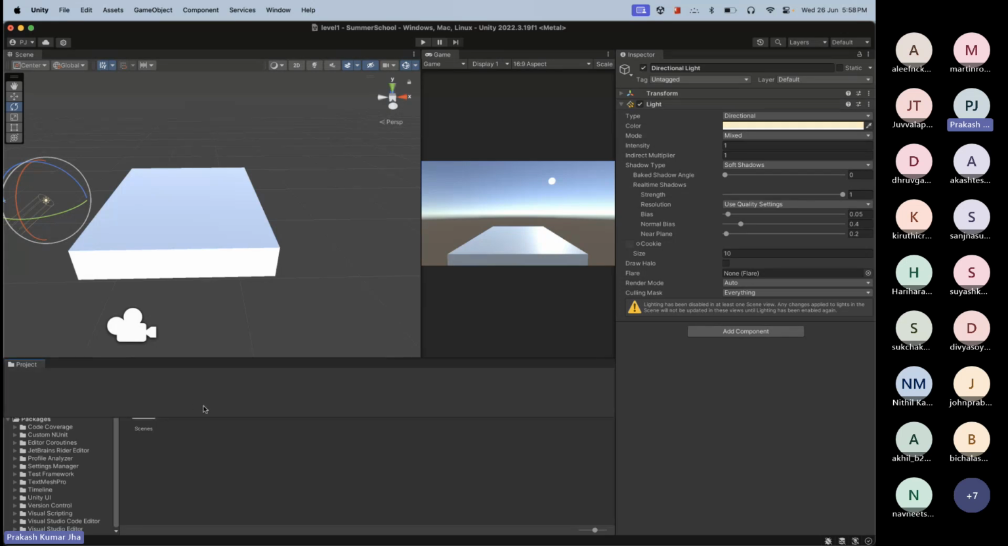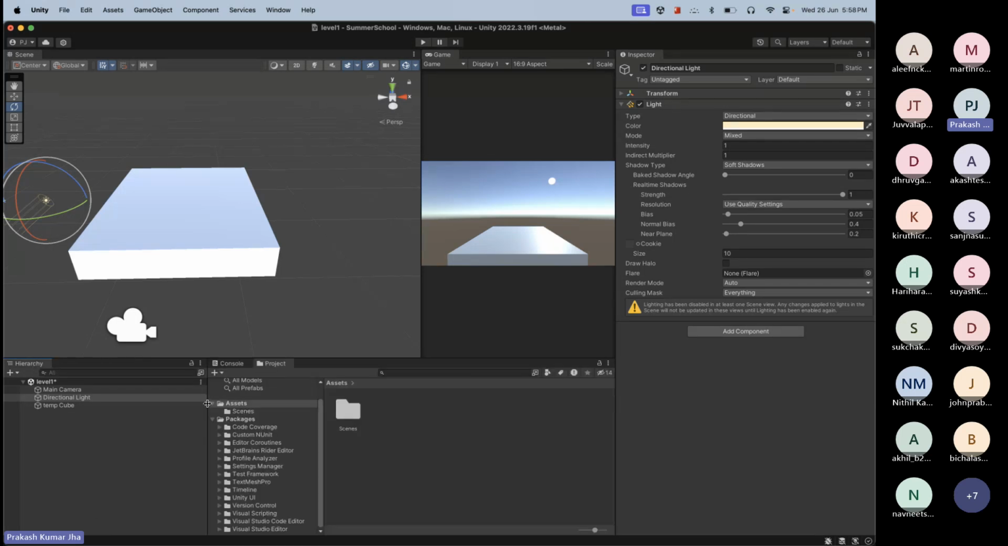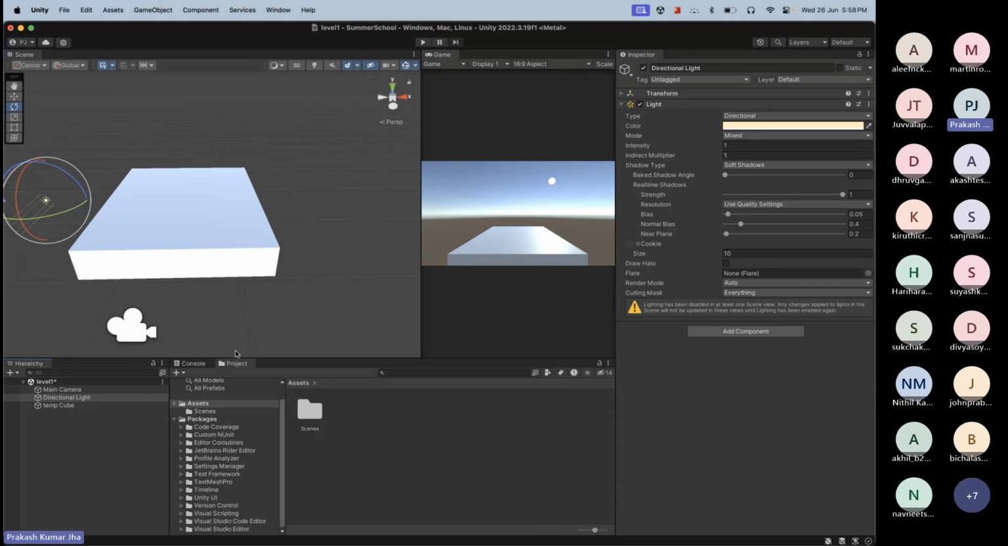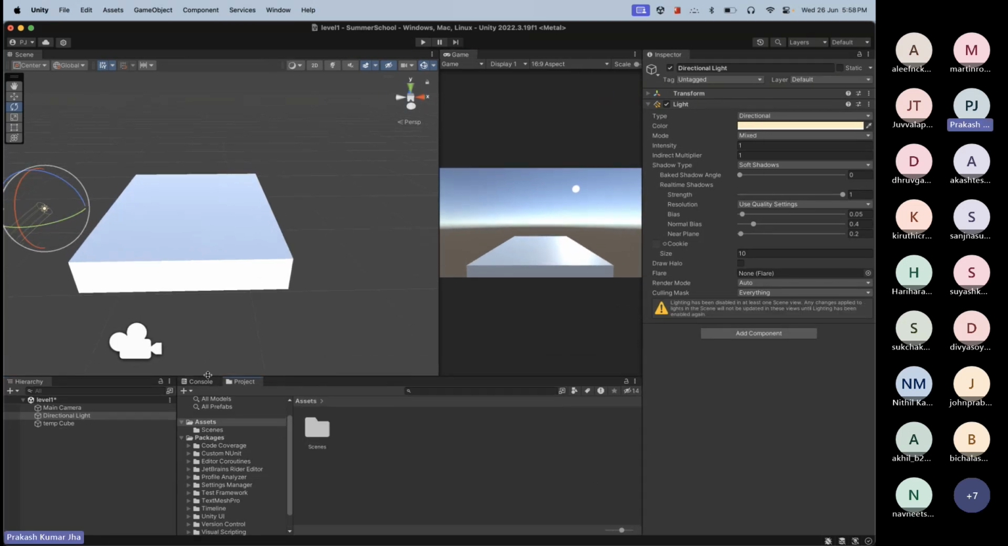so that the space will be there, and drag your project window such that your hierarchy is at this place. It's not necessary. It's just for your convenience. I'm taking it. And okay, so this is basically what you can do.